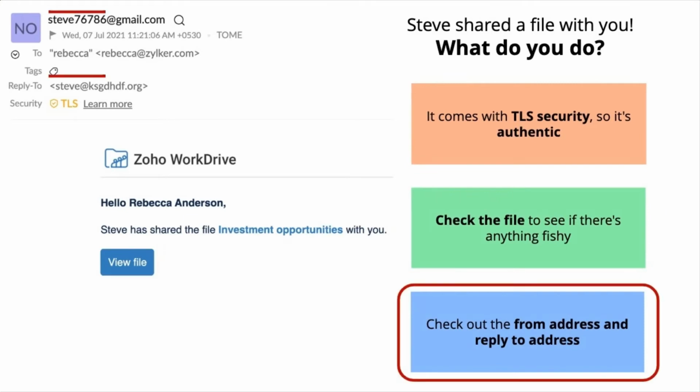The right thing to do would be to check out the from address and the reply to address. This way, you will actually notice something different. The domain of the from address and the domain of the reply to address doesn't match. While this kind of mismatch is not alien to authentic emails, it is definitely a red flag when it comes from a source you're not sure about.